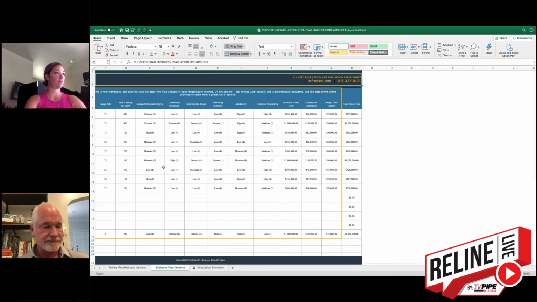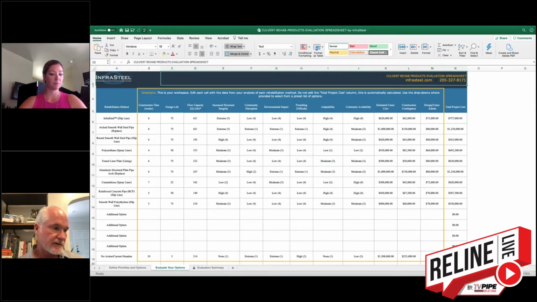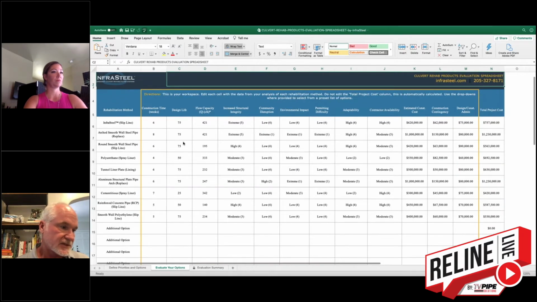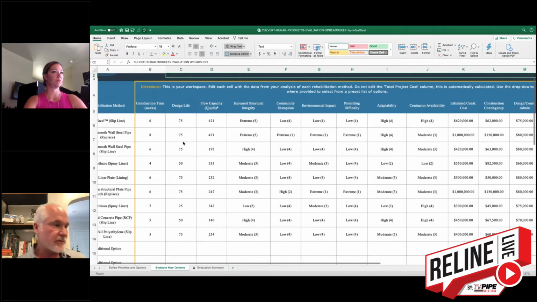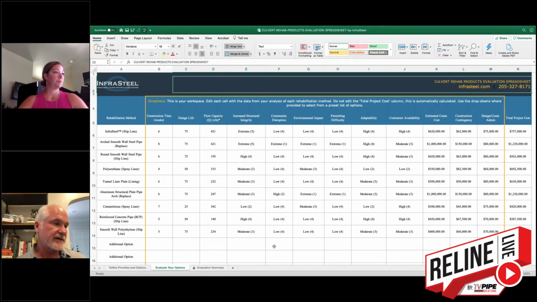So this is the worksheet, and this is where the person using the tool has to plug in the figures. In the far left-hand column are those methods that came from step 2. So in the directions for this tab, we have: edit each cell with the data from your analysis for each rehabilitation method. Do not edit the total project cost column. This is automatically calculated. Use the drop downs where provided to select from a preset list of options.